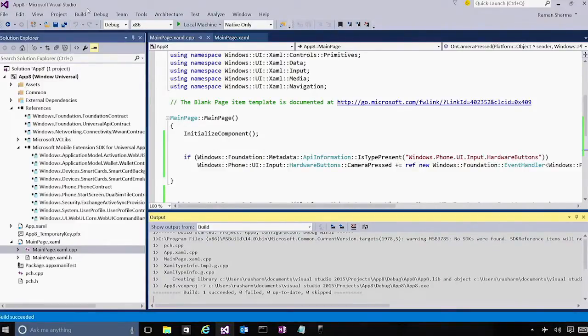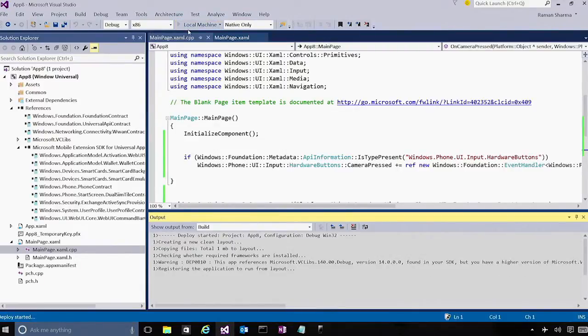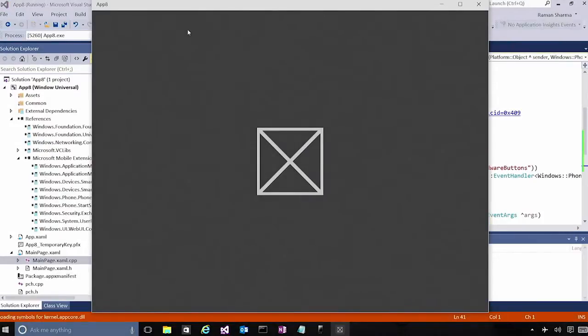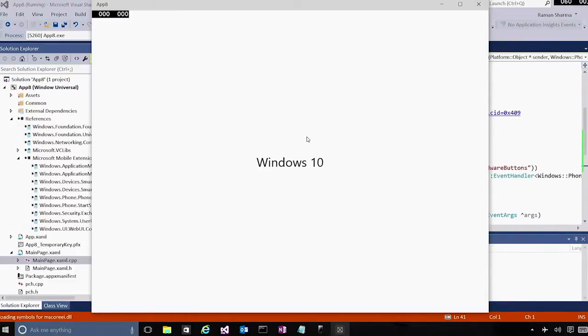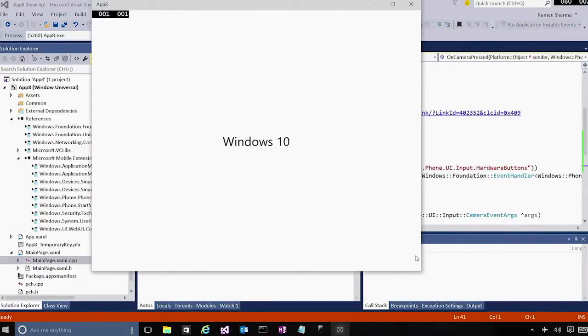Once the app is built, let us launch the app on the local machine. So the app actually launches on the local machine, and you see that Windows 10, the text is centered inside the window. The one different thing you'll notice here is that this is not a full screen app, which is a new thing in Windows 10 for universal apps running on desktop devices. So let's close this.